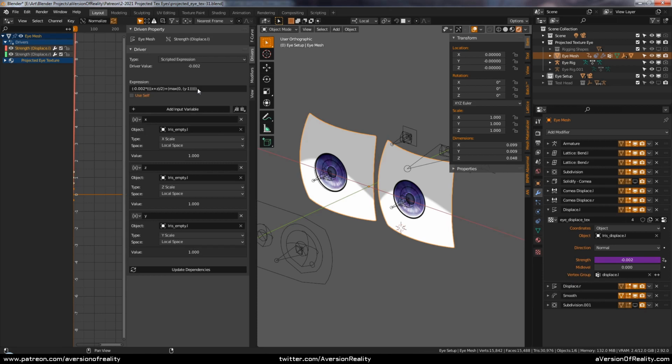And then what this expression is doing is it's saying, take x and z and average them. So adding them together and dividing by 2 gives us the average. So that way, whether we're scaling on x or z, it'll have some influence. And then add the y scale, minus 1. So when y is 1, it adds nothing, because y being 1 minus 1 is 0. But anytime we get any y scale, it'll be adding that as a multiplier on the depth. So that means when y is 2, it will have been doubled from 0.002 to double the depth.